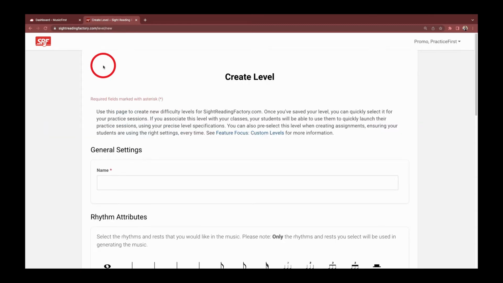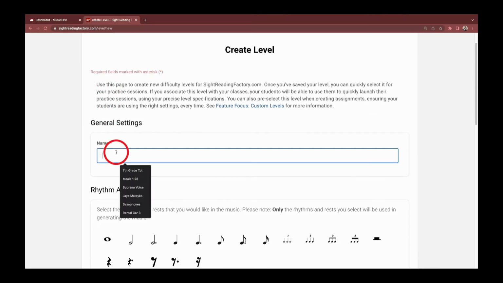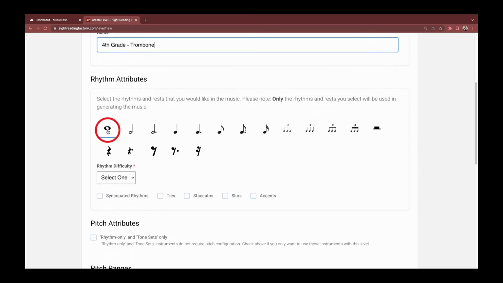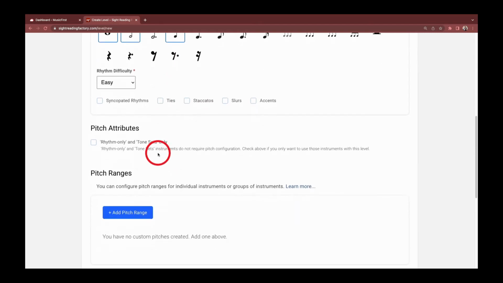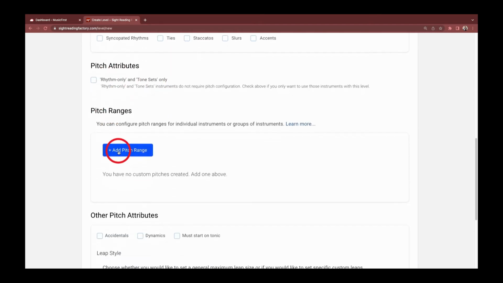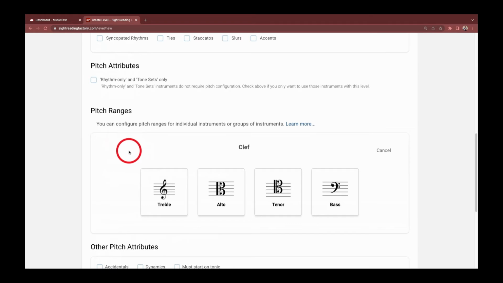These can be used in a small group setting. Maybe you have three different instruments meeting at a time, or you can customize a level for one particular student or instruments. Select your rhythm attributes and rhythm difficulty, as well as any additional rhythm options. You set a pitch range for each instrument.